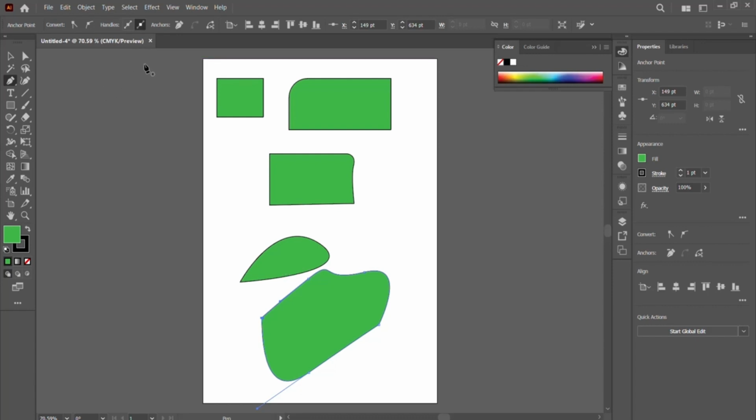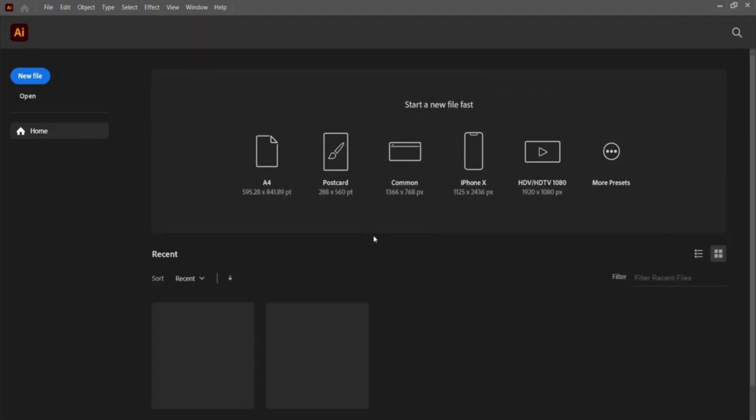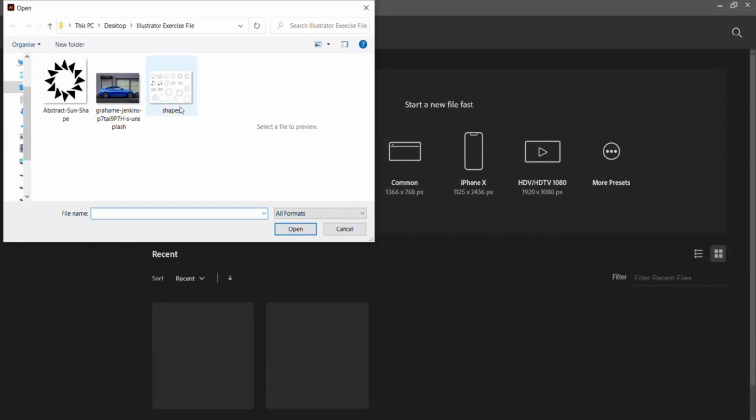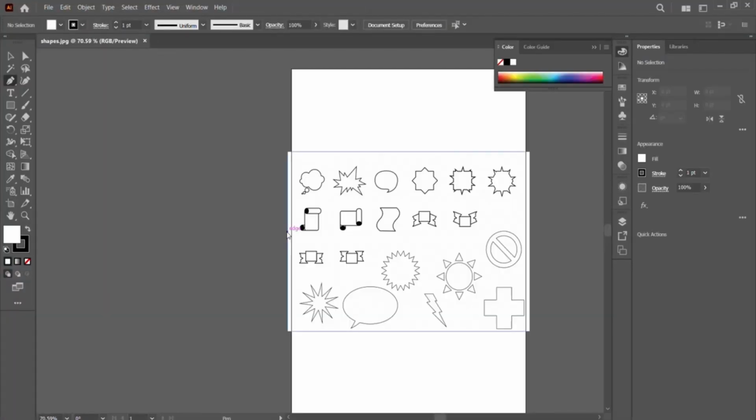That's why I want to close this document, and I want to open an image from our exercise file. So I've already given an exercise file. You must have it from the resource section. So you just have to click this open option, and you can see that we have a file named shapes. So you just have to select it, and then you have to click open. Okay, you can see that we have lots of shapes in here.